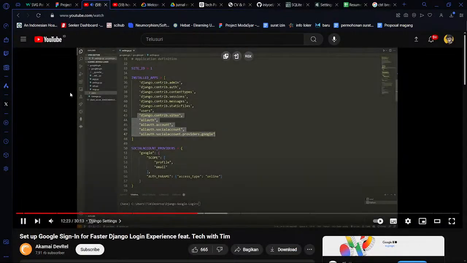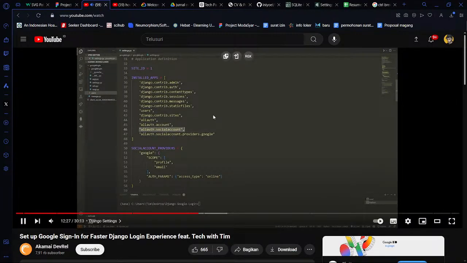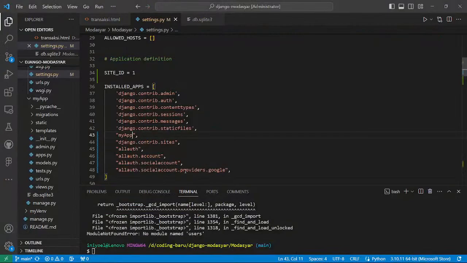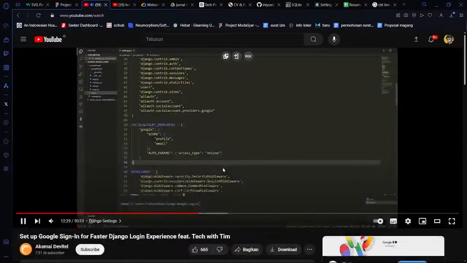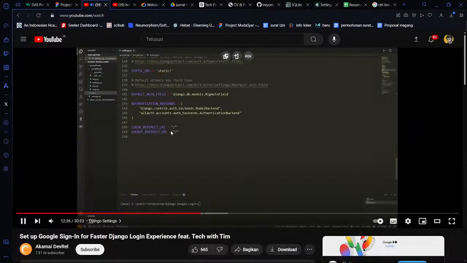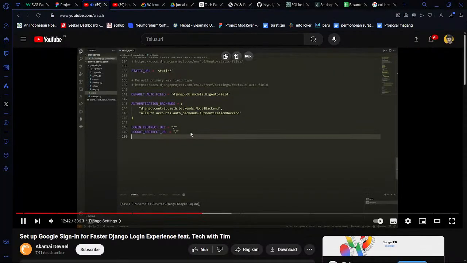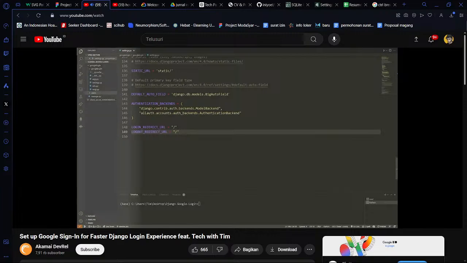Users. Then all of these: django.contrib.sites, allauth.account, allauth.socialaccount, and then allauth.socialaccount.providers.google. We then added our social account providers. We then went all the way down to the bottom of our file. We added our authentication backends, and then our login redirect URL and our logout redirect URL. If you have a different page that you want to redirect to, obviously you can change this. In my case, we're just doing the home page.